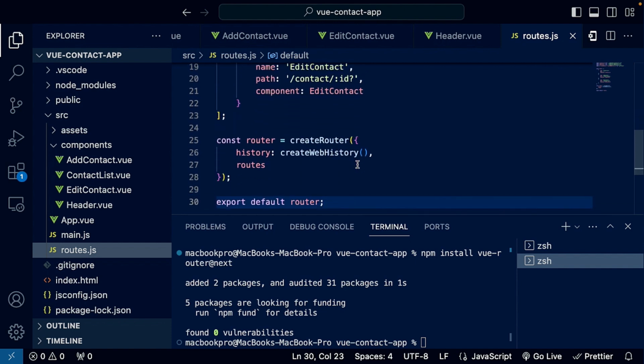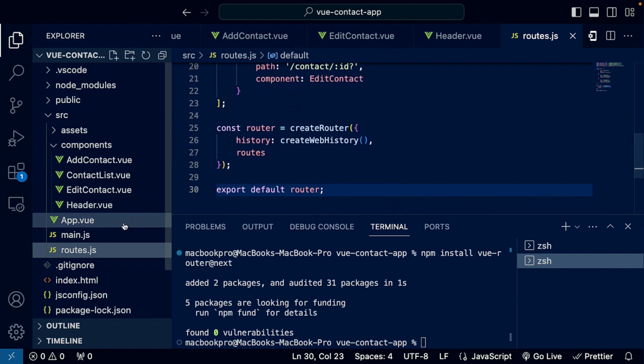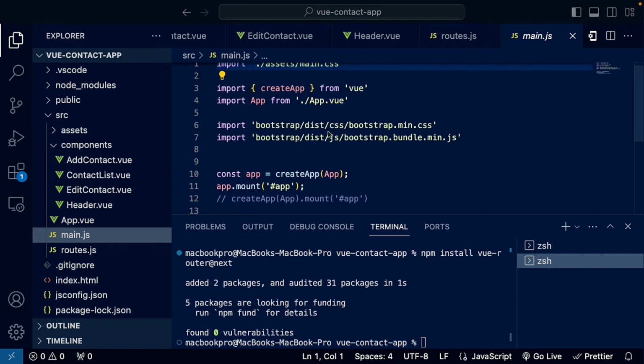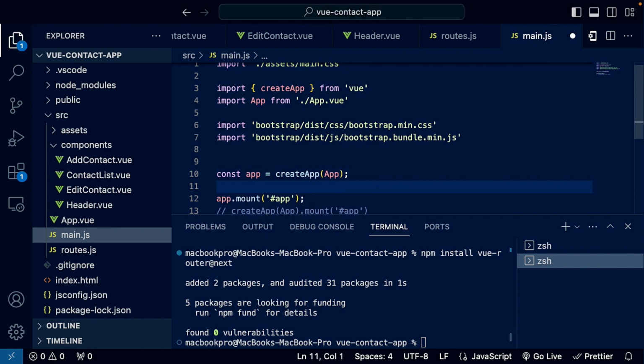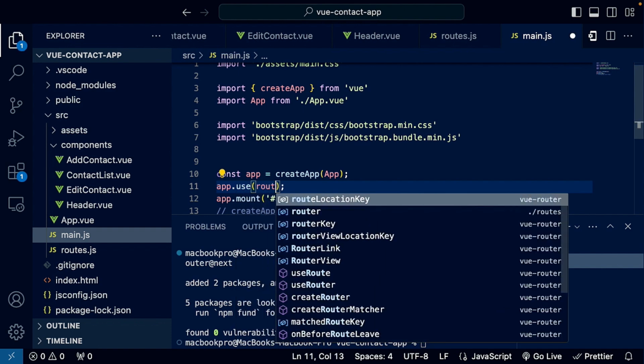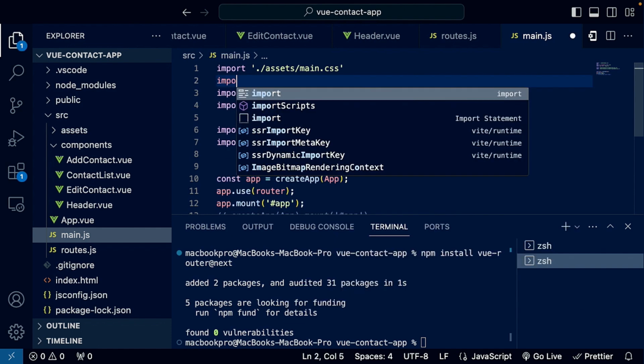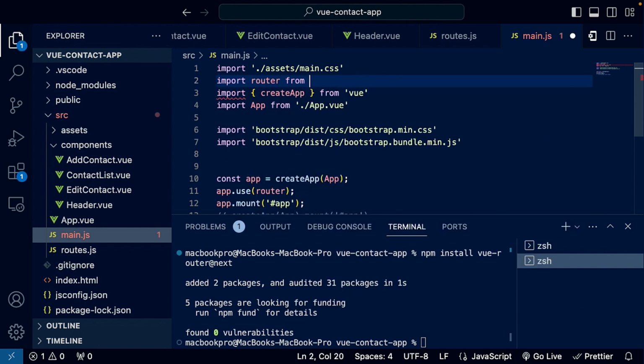Now we have to use that router. In order to use that, again I need to go into my main.js file. As you see, we have defined our bootstrap and import up here inside our main.js. So let's define the router. I'm going to use, just above the ID of app, app.use and define the router. And this router is coming from routes, so let's import the router. So import router from routes.